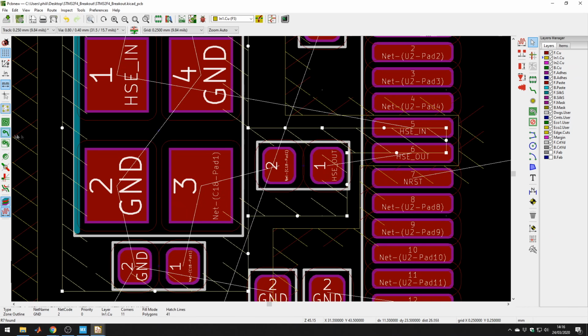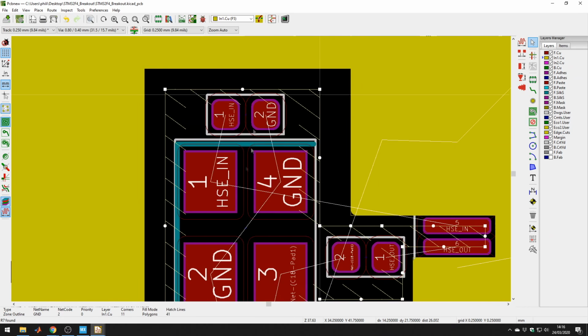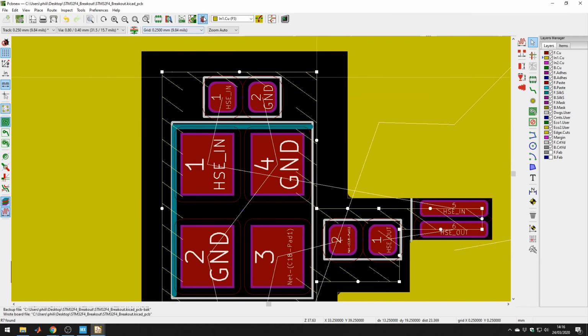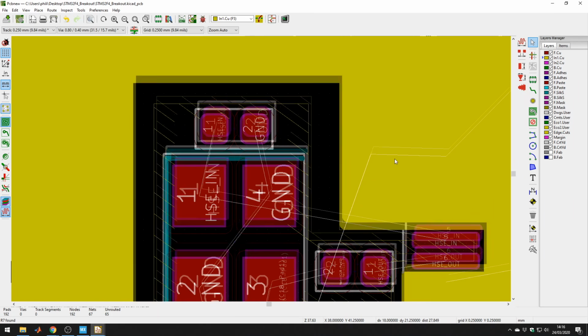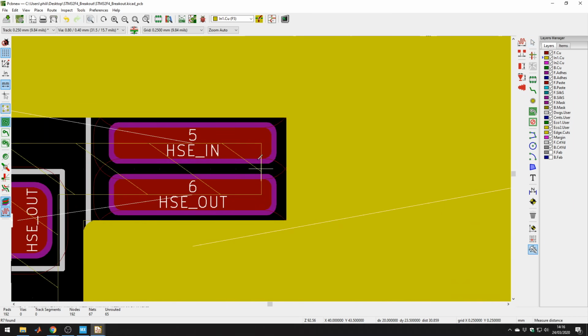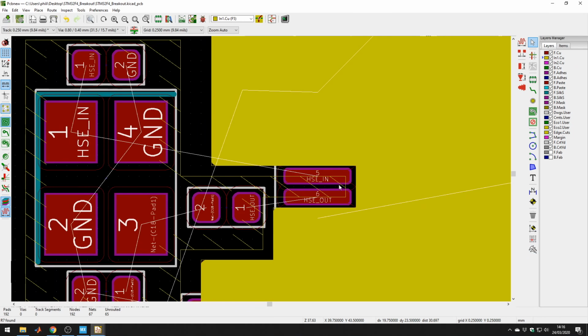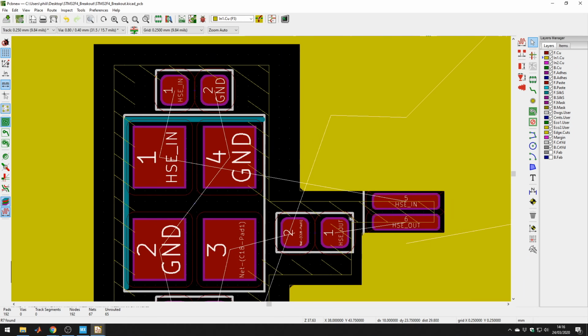Let's press B and fill. And you see it's not filled because nothing's connected to this ground fill. Let's just do a design rule check quickly, because sometimes the copper layers can be too close to each other. So for example, this distance might be too little between the two ground pours. It's the same kind of like trace to trace distance.